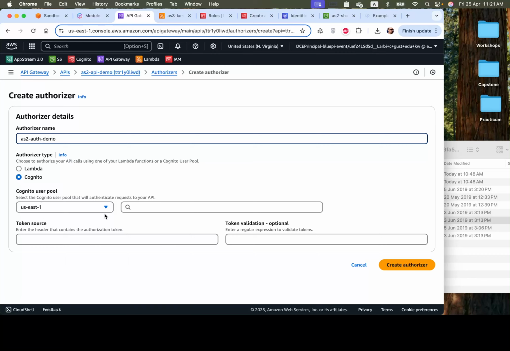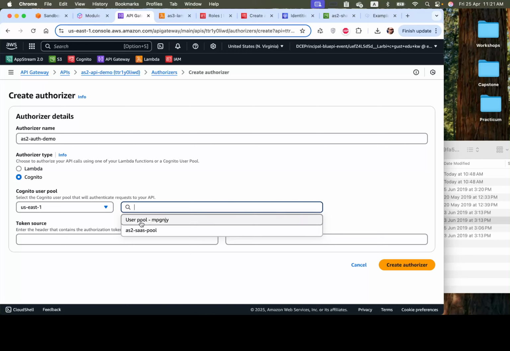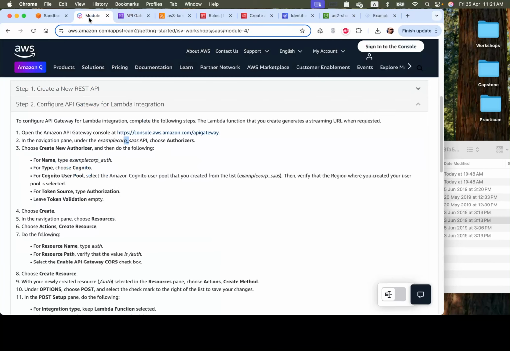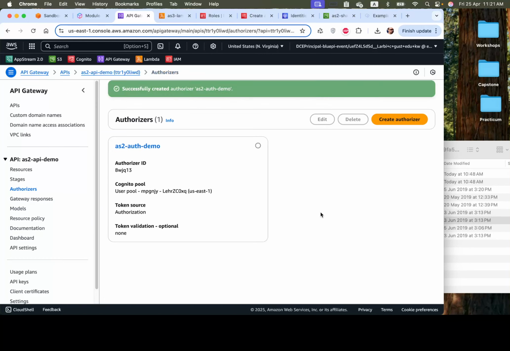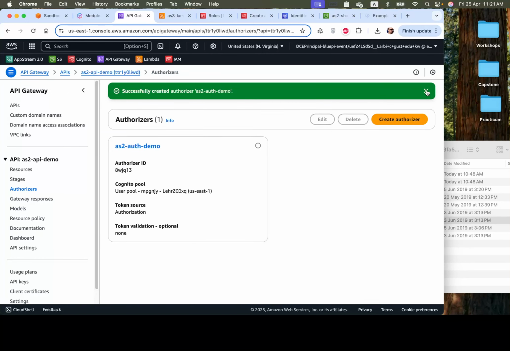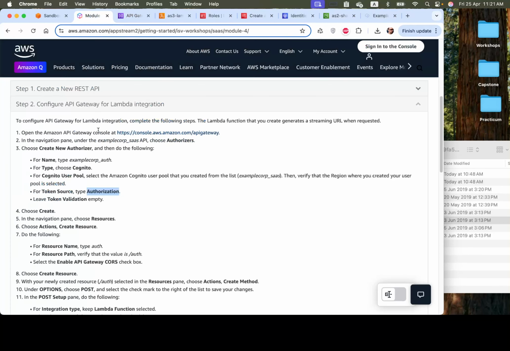Okay, Cognito. This is the region where we have created this user pool, and as you can see here, this is the user pool with the default name we have selected. So I'm gonna select it. It says in the token source here, you need to type authorization. There you go, and it says that you need to keep this empty, then create authorizer. All right, we're good to go.